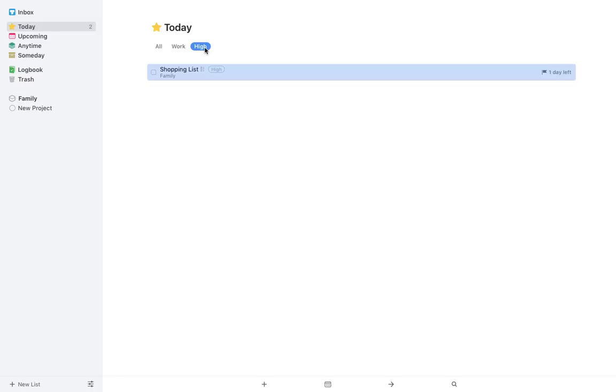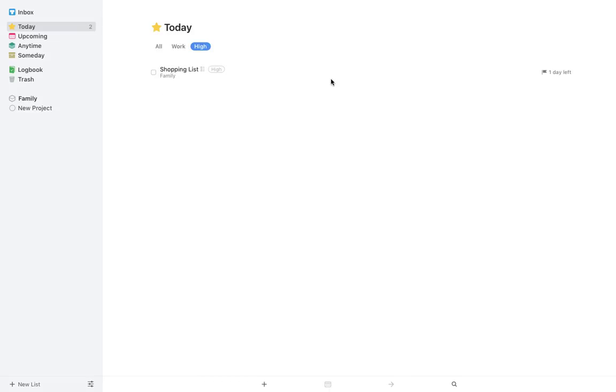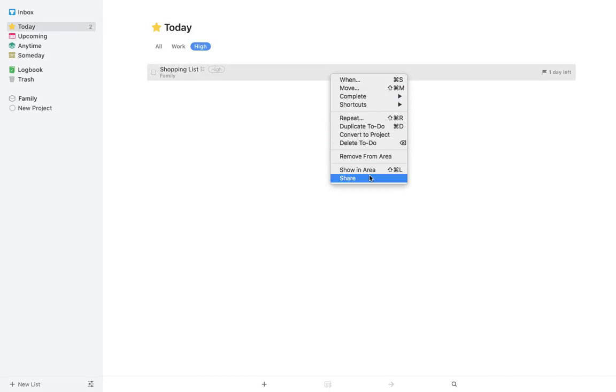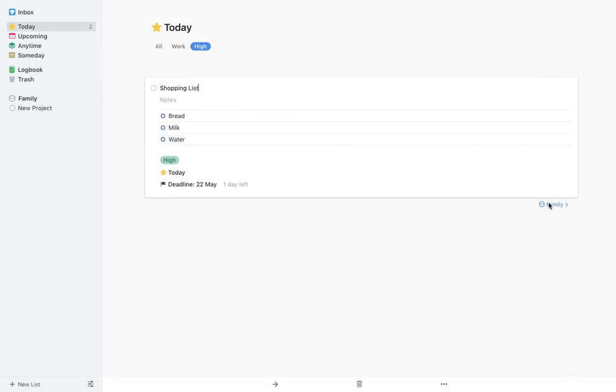You can't assign something to someone. You can, of course, share something once it's ready. So for example, if I wanted to double click, I could share it, but I don't think that does a great deal. You can obviously use a lot of shortcuts there. And obviously, one thing you can do is jump over to the project that you have it in, which is quite nice. It's a small little thing there.